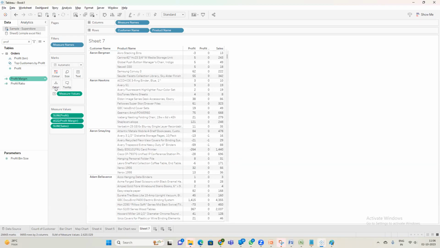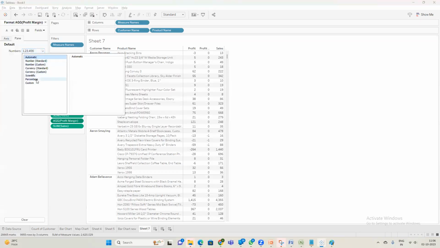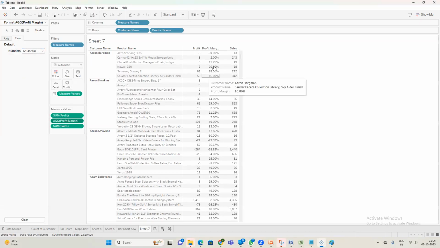If I double click on this, I can see this. I need to convert this into a percentage, so I'll right click, choose format, and click on percentage. This is giving me negative profit, which is minus 20%. So I'm not getting profit from this particular product. I can see negative profit.